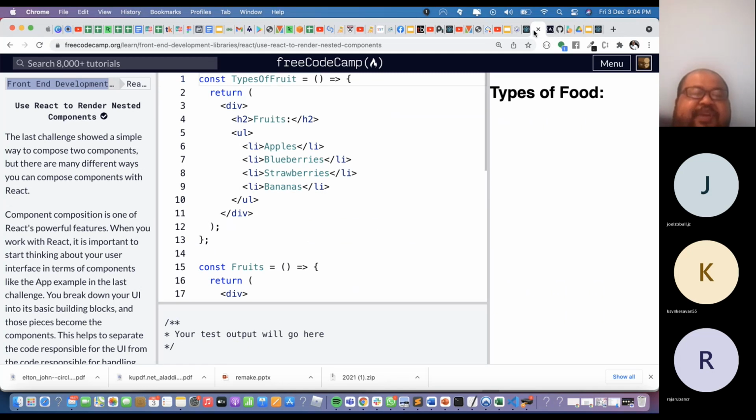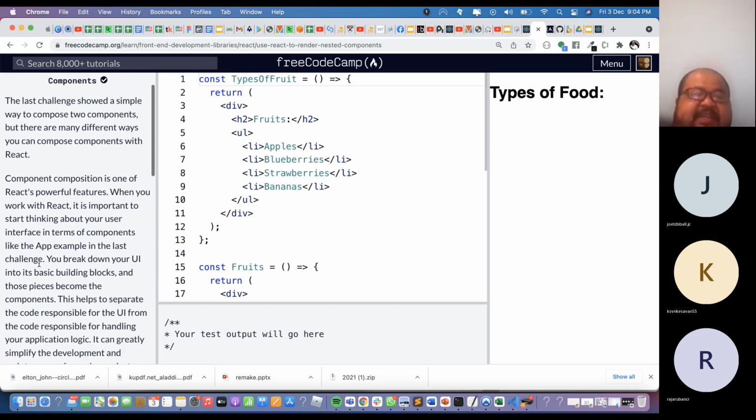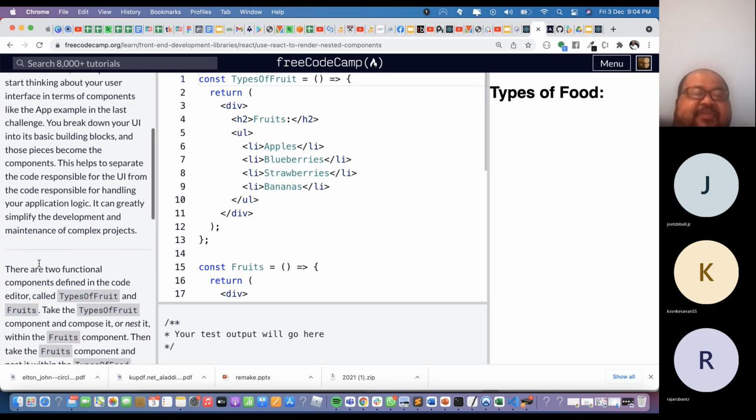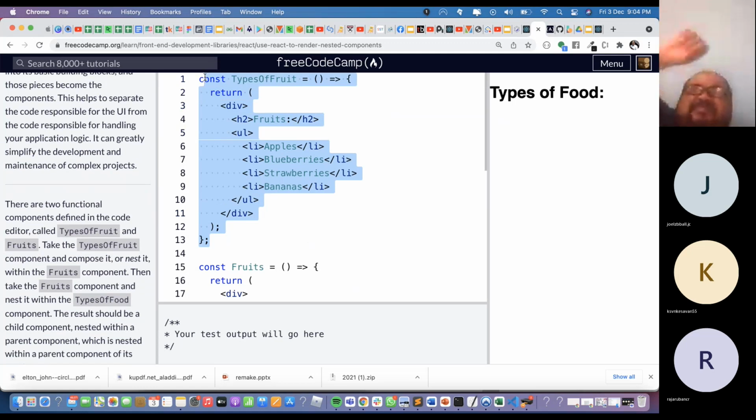Component composition is one of React's powerful features. When you work with React, it's important to start thinking of the user interface in terms of components. You break down your UI into its basic blocks and those pieces become the components. So there are two functional components here. What is a functional component? It is the one that starts with function, not the one with class. That is a class component. This one is a functional component, stateful or stateless.